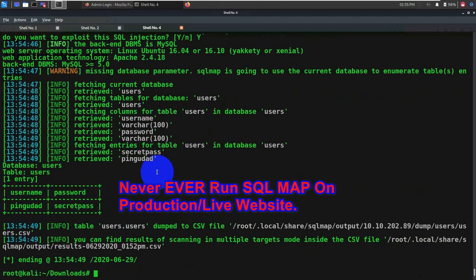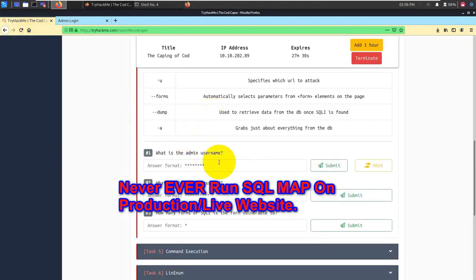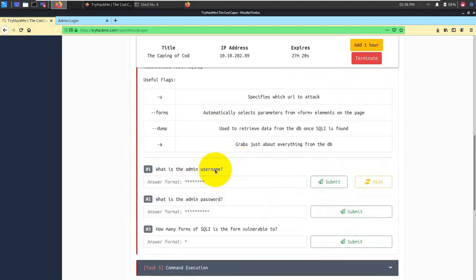So a few quick pro tips. I would say use the SQLmap tool on testing websites or CTFs and all those things, but never ever run this tool on a production website. Even that is advised against in companies or organizations, but few people don't know, so they typically run it, and I have seen people running this tool and getting into trouble, so never ever run this particular tool on production. So let's go to this question answer. What is the admin username?